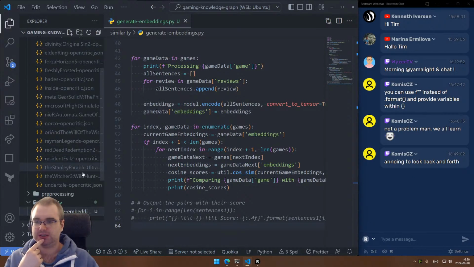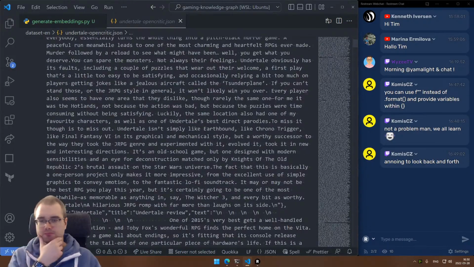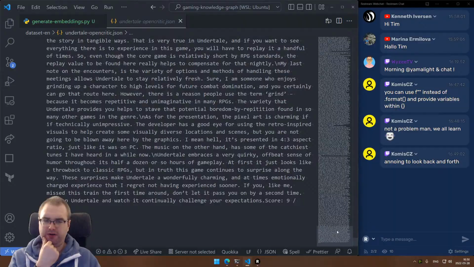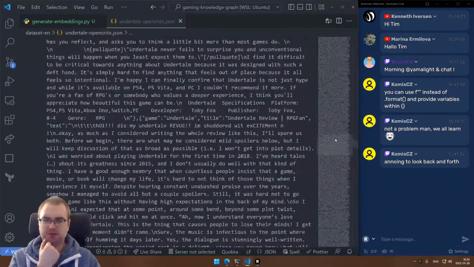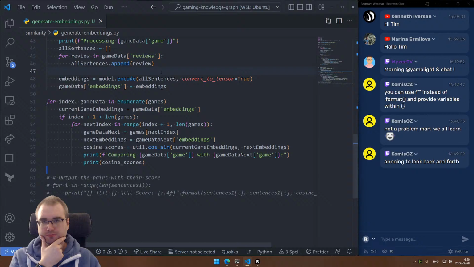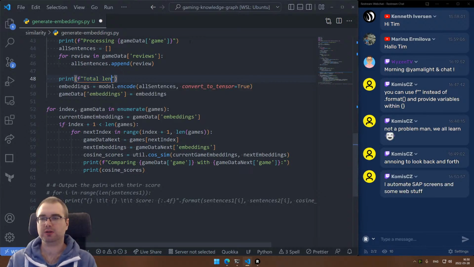So there's our dataset, English. There's the Undertale. And there's our, yeah, it doesn't really have that many reviews. So why is it all of a sudden dying on it? Model and code all sentences. Okay, let's try print f total length of all sentences. Okay.